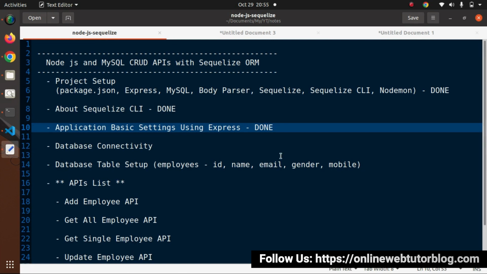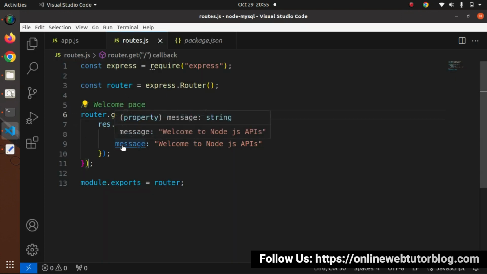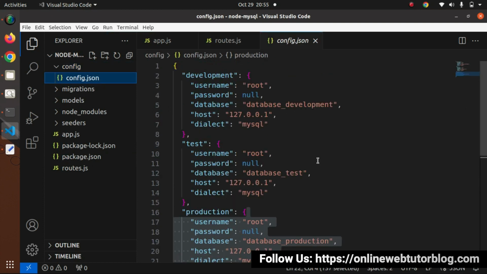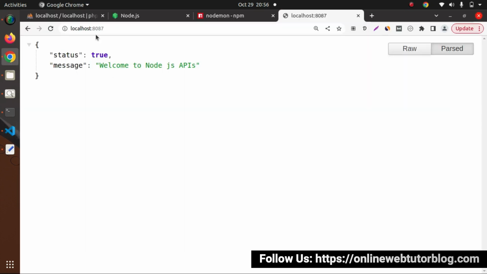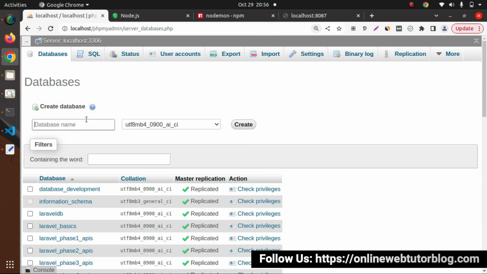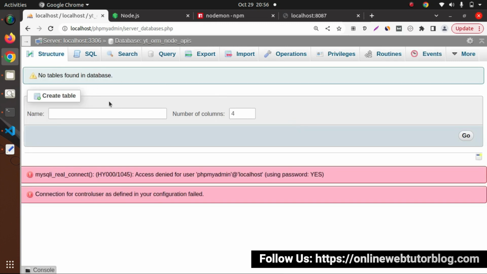Now let's discuss all about database connectivity. Already we know that inside this project setup, we have a config.json file where we need to provide our database details. So we want username, password, database, host, and dialect. What we can do here, first I will go inside phpMyAdmin, click on databases. Let's create a database. So YT, let's say ORM node APIs. I will copy the database name, click on create button, database created.